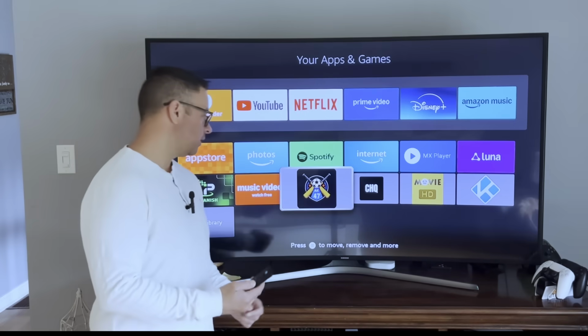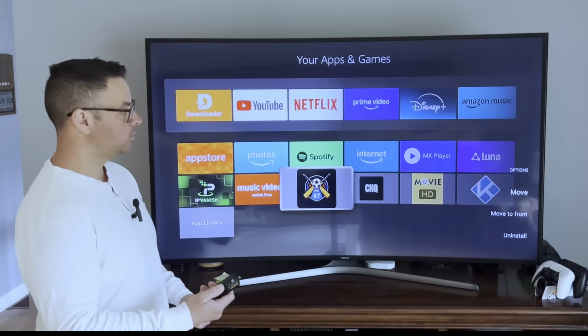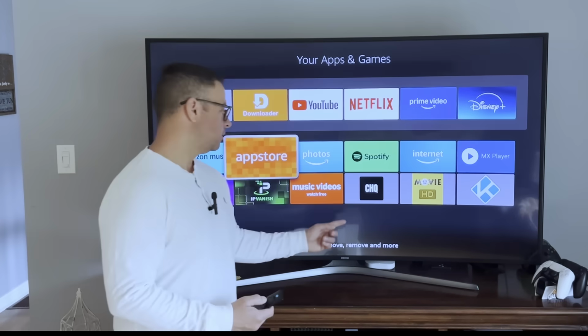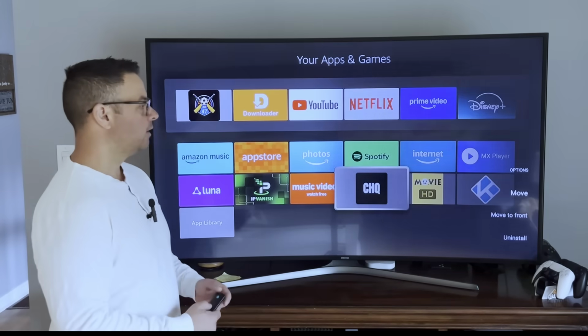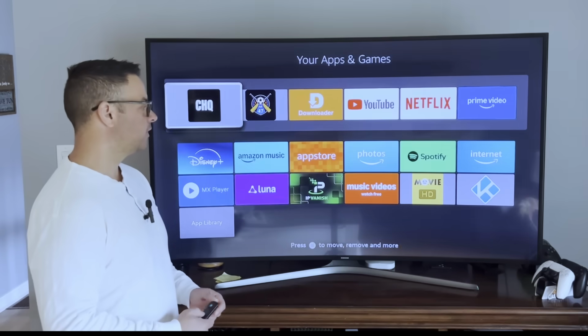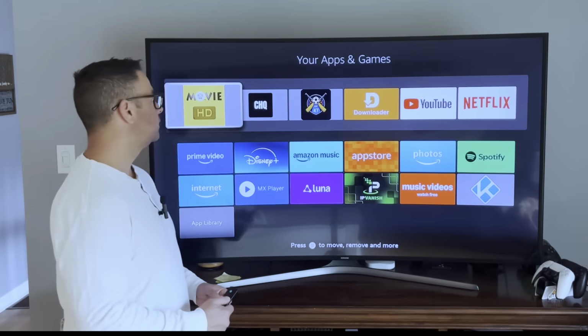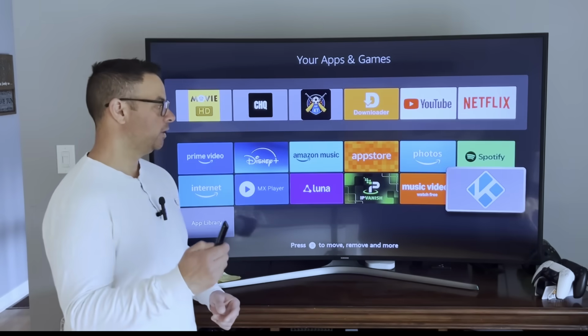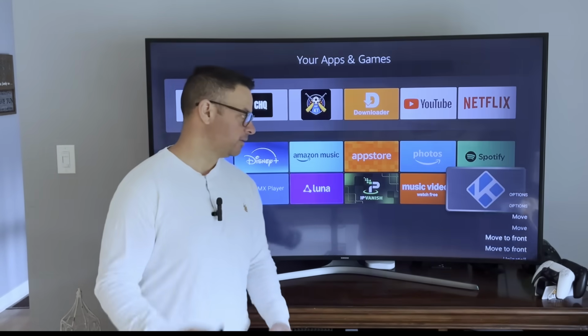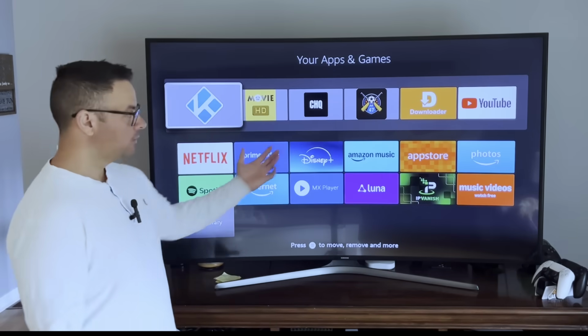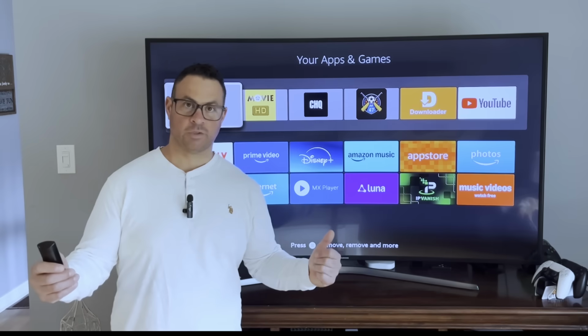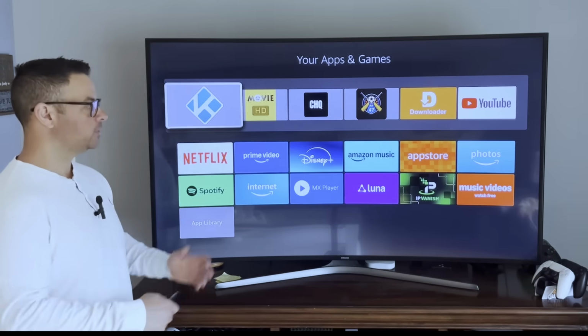So we have our sports. We move that to the front. Our HQ, move that to the front. HD, move that to the front. And then Kodi. And we can move that to the front. We're good to go. Let's go to the home screen.